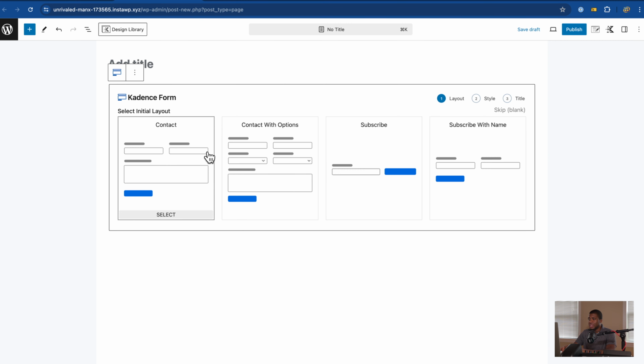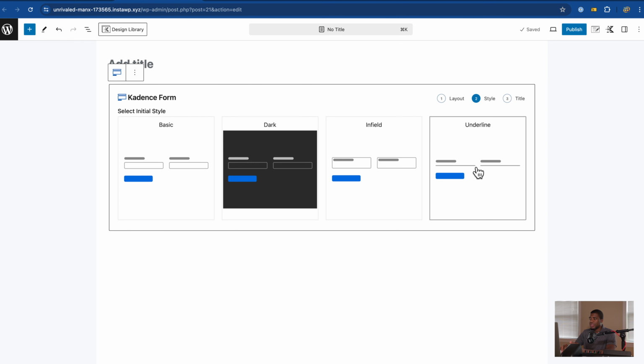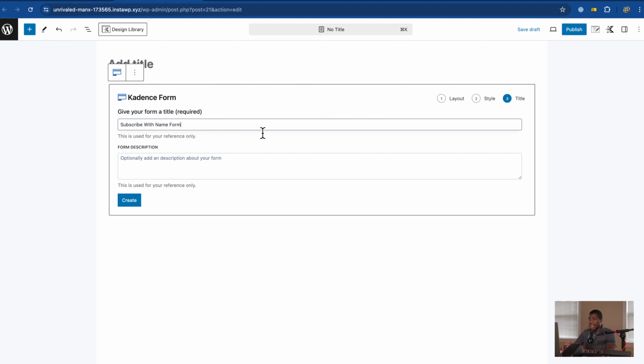And an example would be, let's do contact with options. Just as an example, matter of fact, no, let's just do subscribe with name. Let's just do subscribe with name. And we can choose the style. Do you want infill? Do you want dark? I like how they've added these new infield and underline selections here, but we'll keep it basic for right now. Not because we basic, we just gonna keep it basic to keep it simple, because we ain't basic around here.